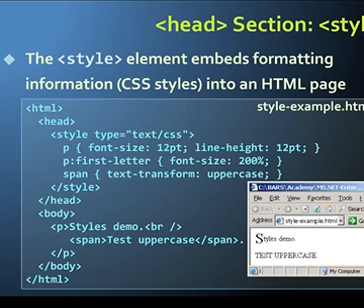Observe the slide and program. So we can increase the first letter font size also.